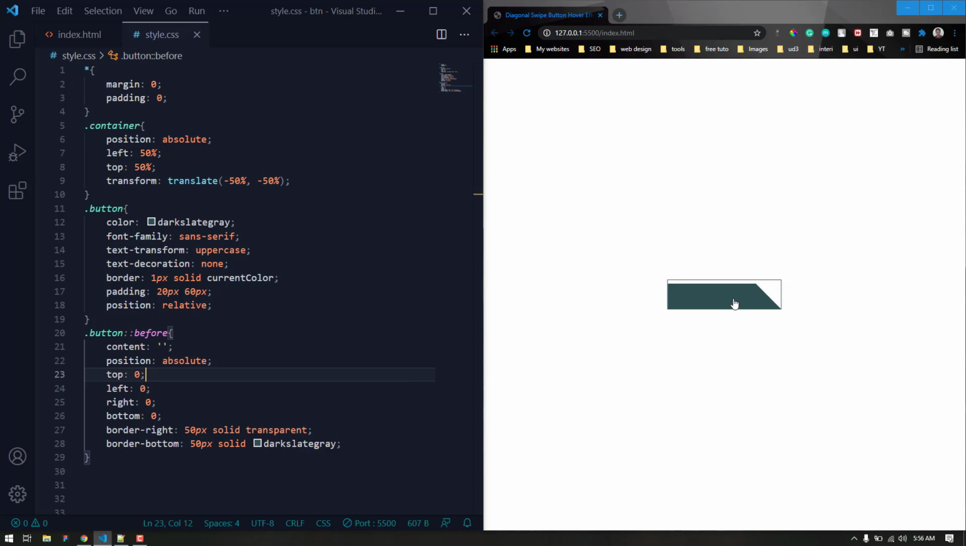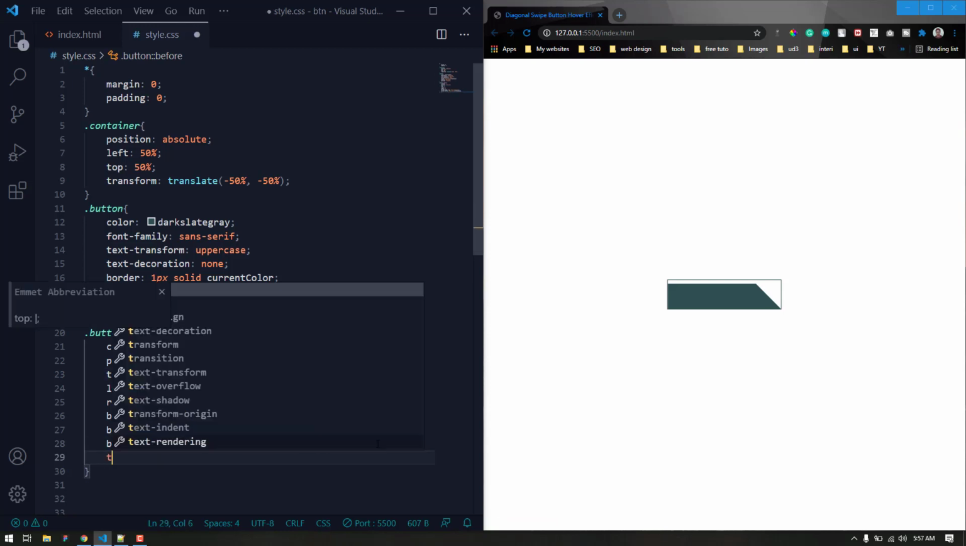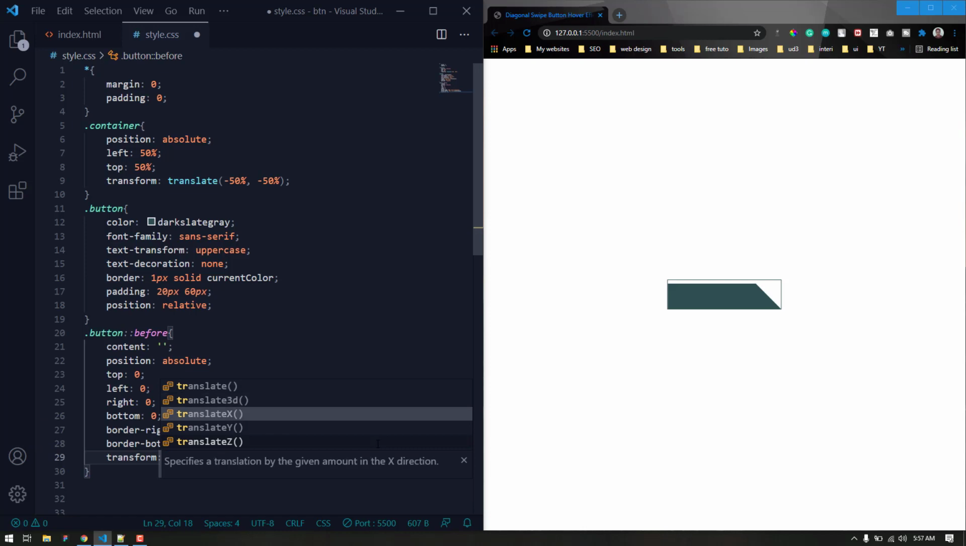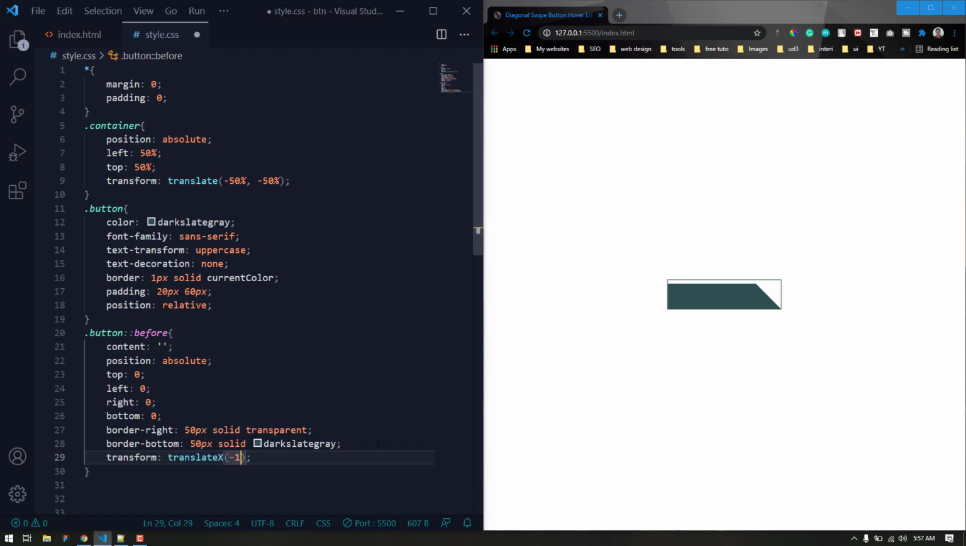Okay, now we got this. So we are actually going to push it to the left side. Only when you hover on that, it will come sliding from left to right. That's why we are going to use transform translate on the x-axis. So I am going to give it a value of minus 100%. Now it is at the left side. I am going to comment this out for now.